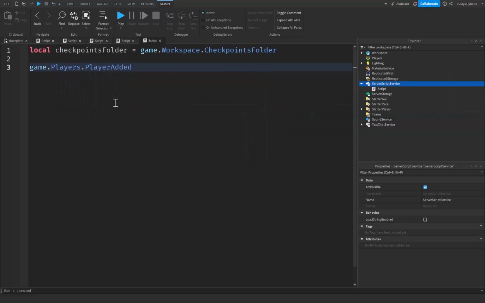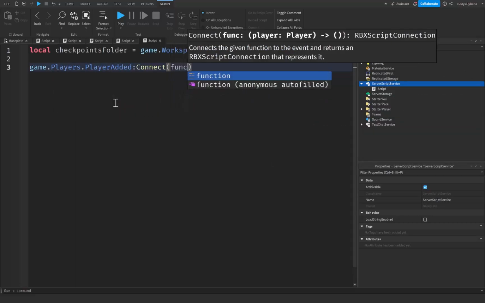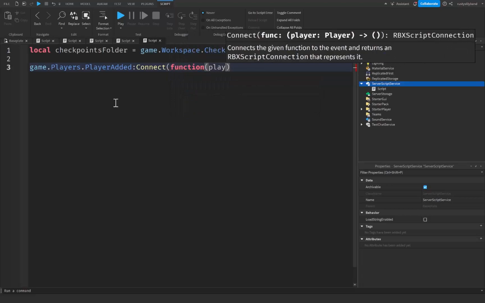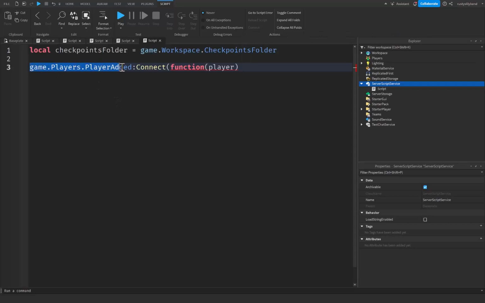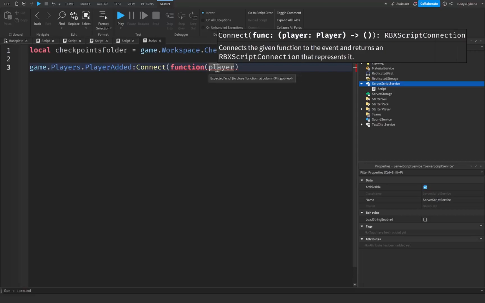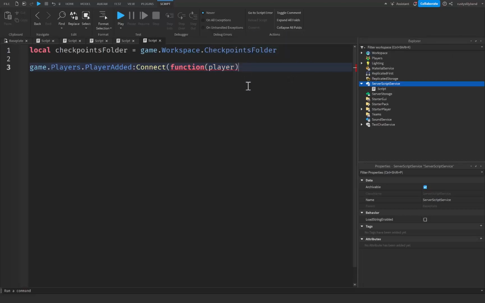After that, we say game.players.player added:connect function, and then outside these parentheses we'll put more parentheses, and this is going to be the player parameter. So when a player joins the game right here and we connect a function to it, we can automatically put that player that joined the game into these parentheses right here, and we can use it as a parameter. So let's press enter, and you should see an end appear right about here.